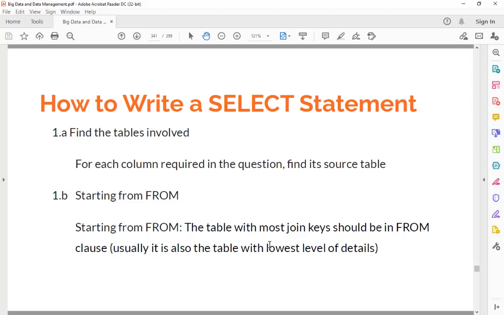And then you start from, you find the central table in the snowflake schema, which is usually the table with the most join keys. It will be the lowest level. It will be the table with the most join keys. And eventually you will get data. You will define all the join paths from there.